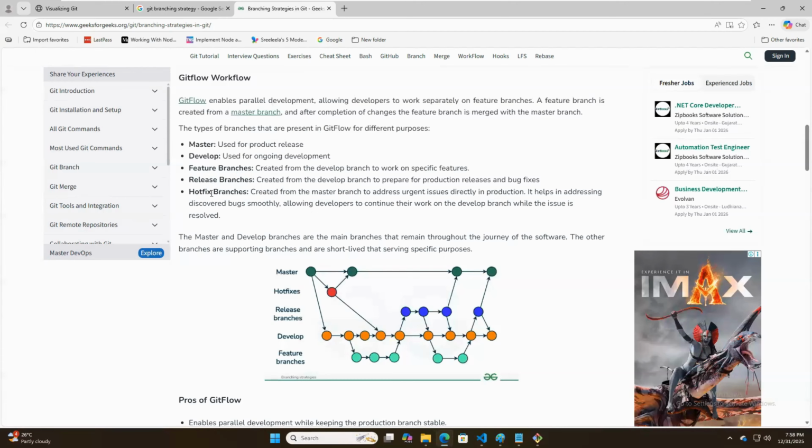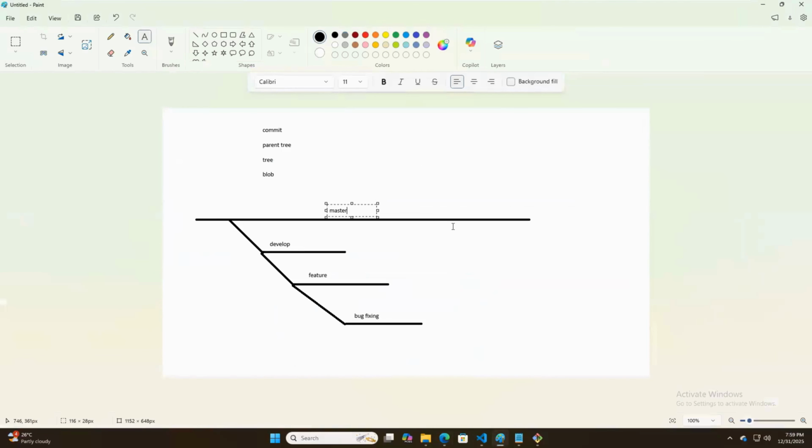Hotfix means, your application is running inside the production environment. Suddenly there is an issue. Instantly you have to react for that issue. So you cannot work on the master branch. So what is the meaning? For example, if we have the entire code in the master branch, and this code is sent to the production environment. Now suddenly we got an error, not error, there is a bug, or you have to fix something.